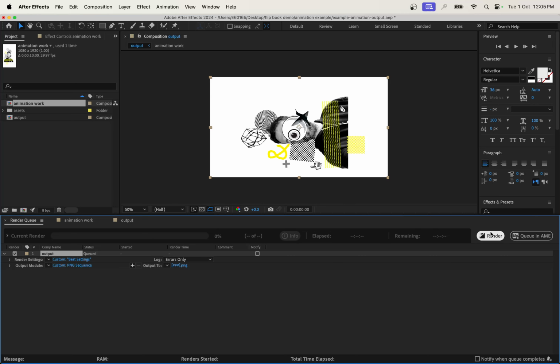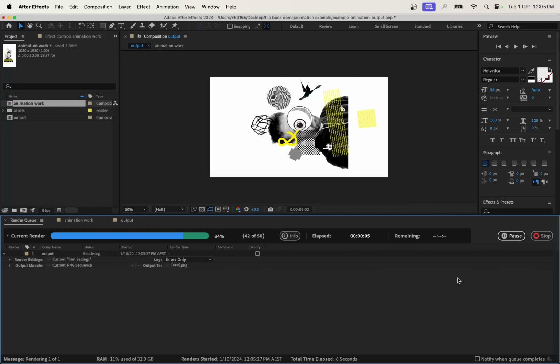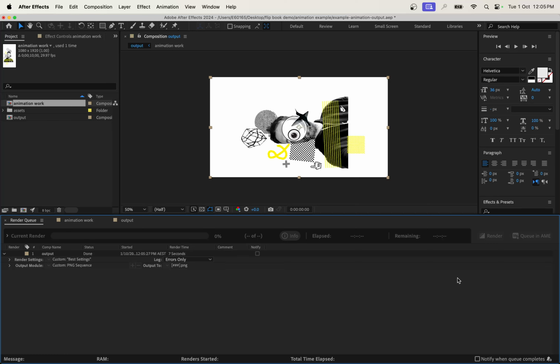And then I'm simply going to hit the render queue, and it's going to extract all those individual frames at only 5 frames a second. But I think that's really all we need in a flipbook. Once we're flipping those pages fast, it'll give us that animated impression.